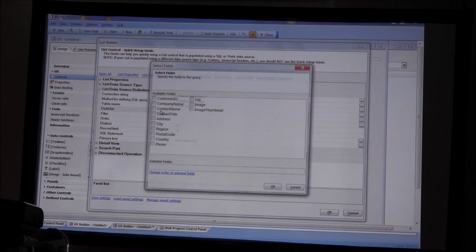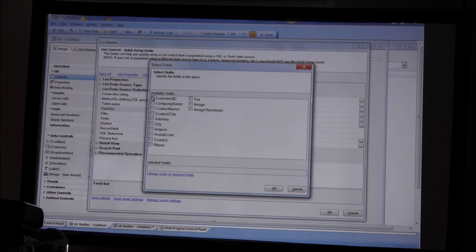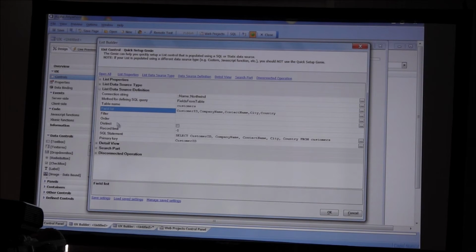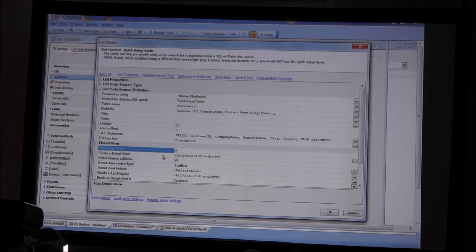And then I can choose the fields that I'd like to have available to me. So for the interests of time here, I'll just choose a few fields. So I'll just go with city and country. And then I'm going to say that this list has a detail view, and that the fields that I'm going to show in the detail view are the same fields that I've got in my query. I could choose fewer fields if I wanted to. So there's my detail view. The detail view is editable.